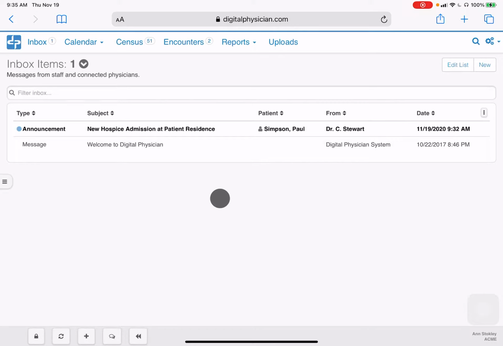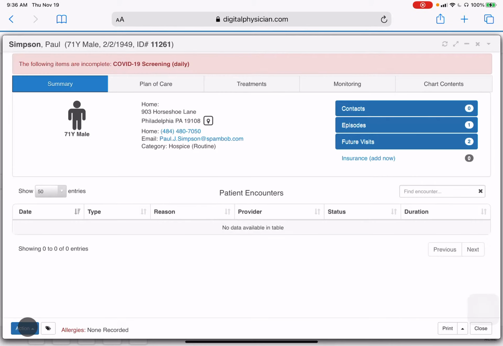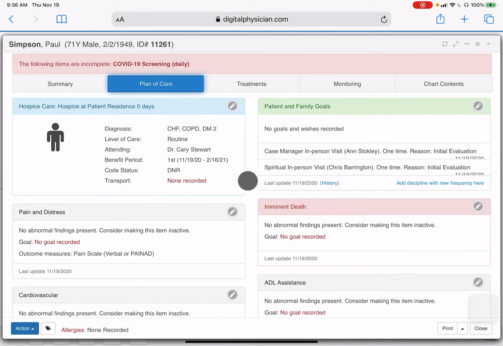So when a new patient is admitted to hospice, it'll automatically send a message to the case manager and spiritual and social worker if they are selected. And at the same time, it'll build the plan of care for that individual. So I'm going to open their chart, and basically, it adds every plan of care item.